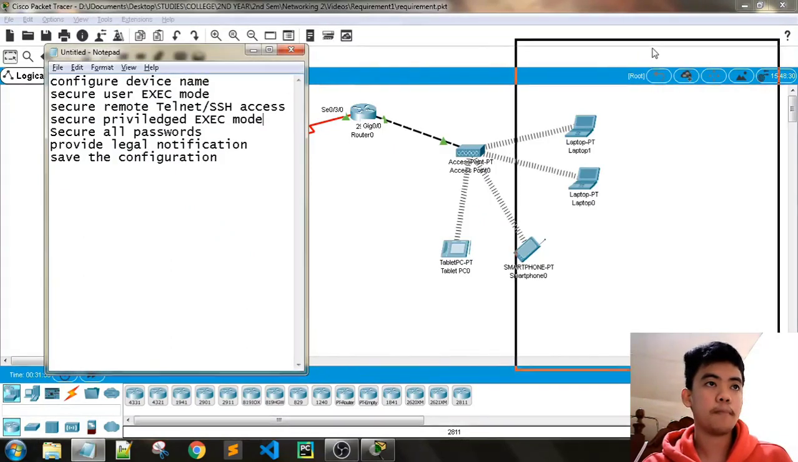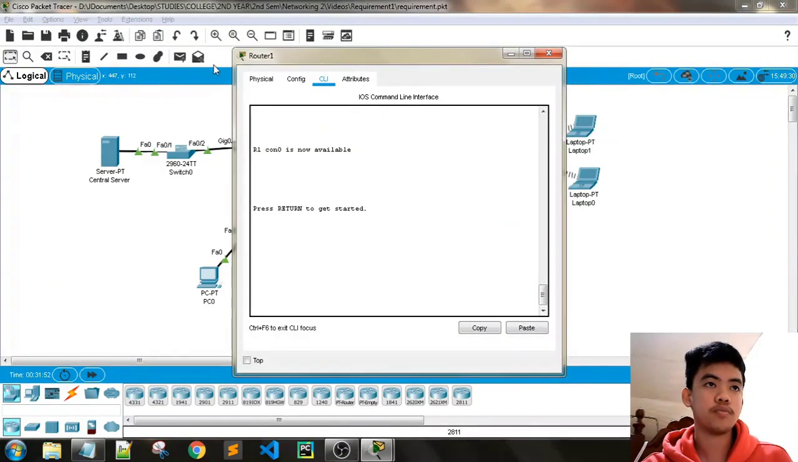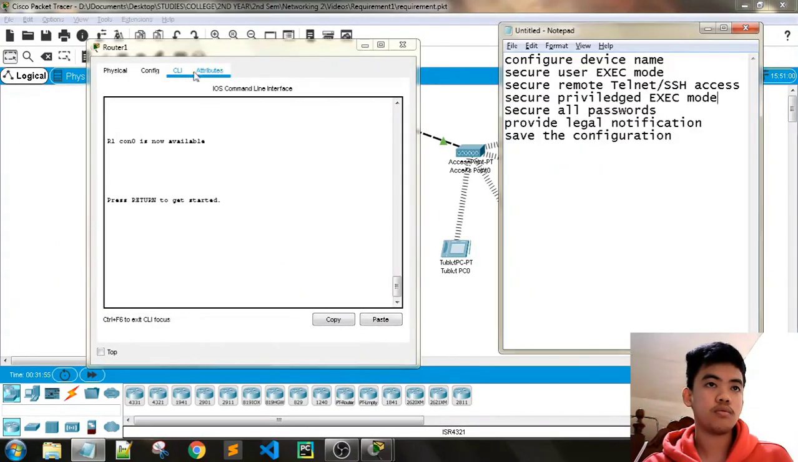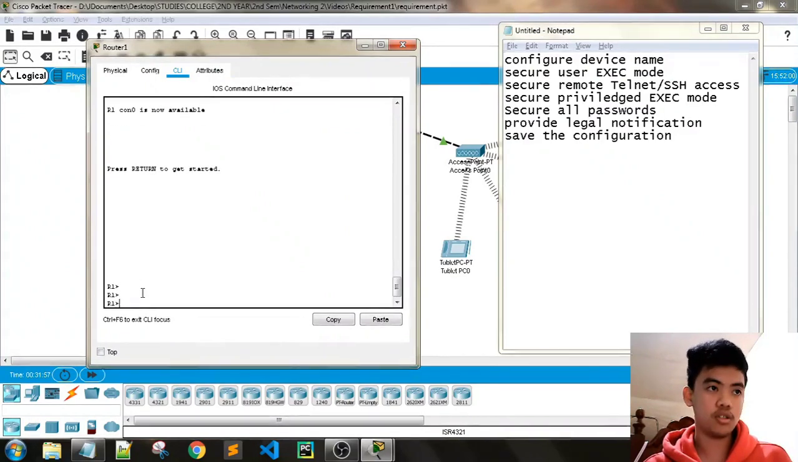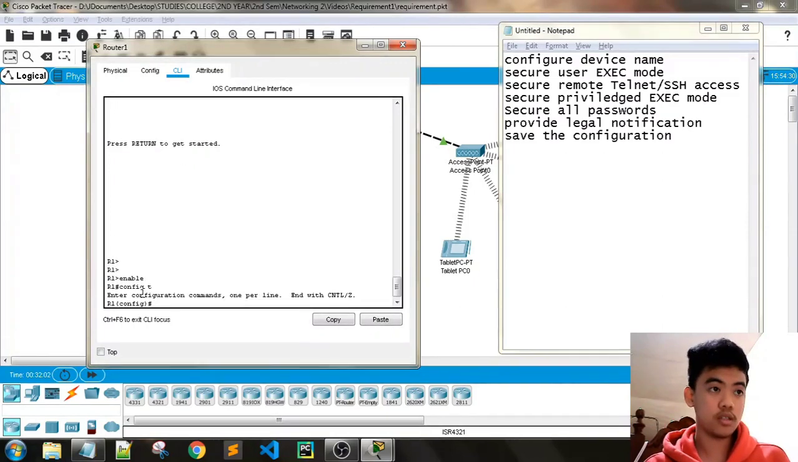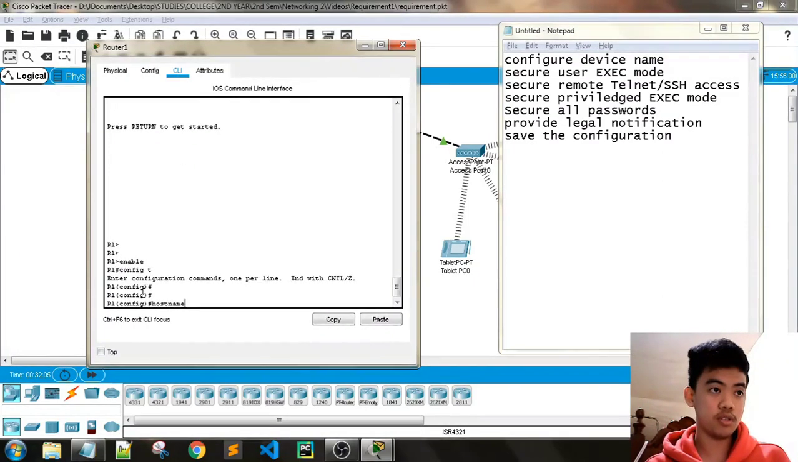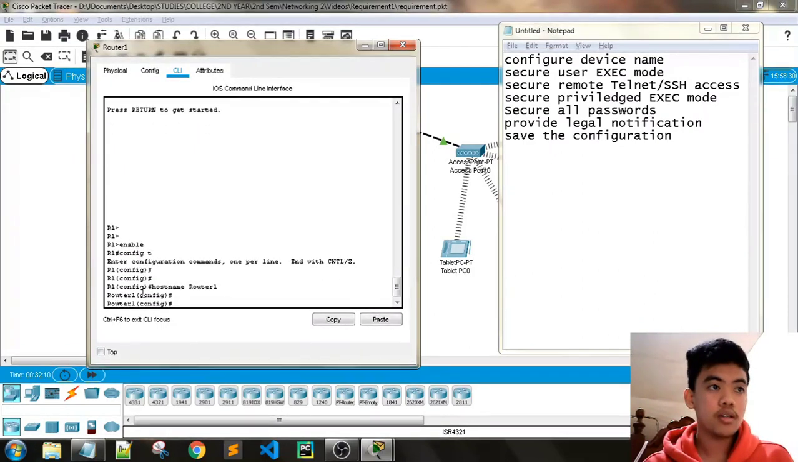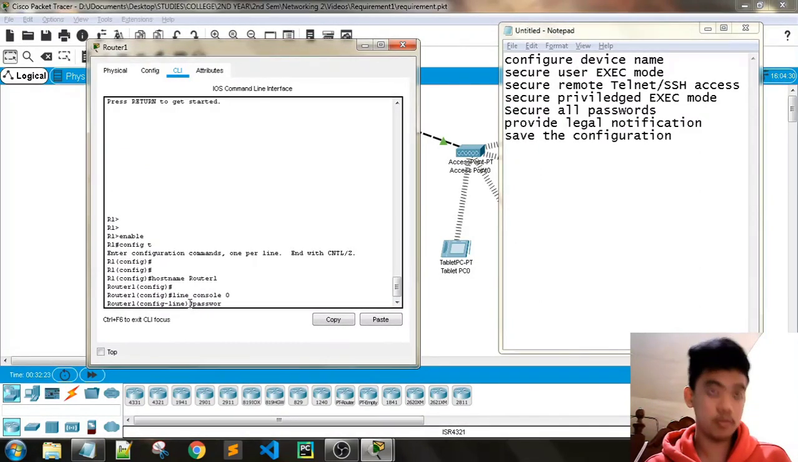Next, we configure the router. We'll use the same commands. Type in enable, config t. For the hostname of the router, hostname router 1, for example. Then as you can see, the R1 changes to router 1. Then secure user exec mode. So line console 0. Type in the password Cisco.